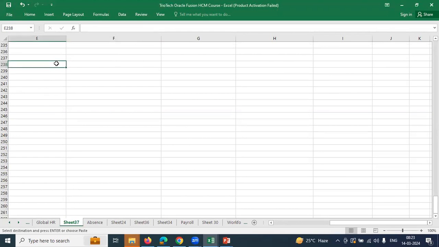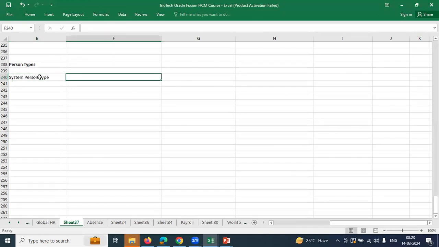See, basically, when it comes to person types, team, we have two types of person types available. One is system person type and the other one is user person type. One is system person type and the other one is user person types in the system. What are system person types, Kumar?